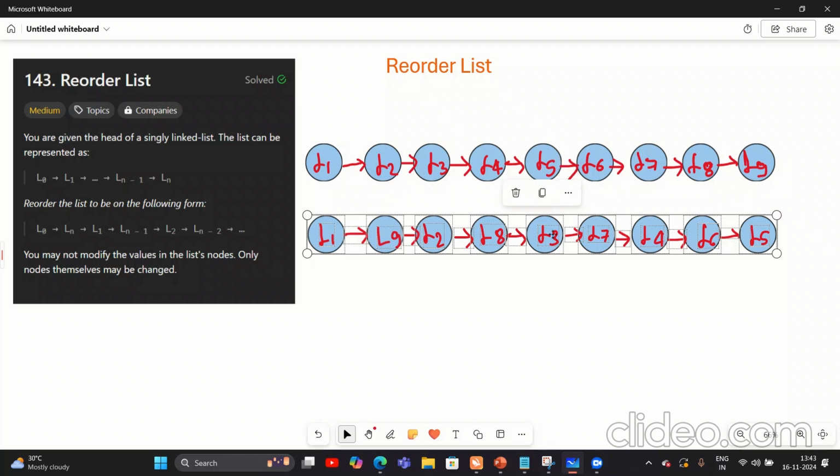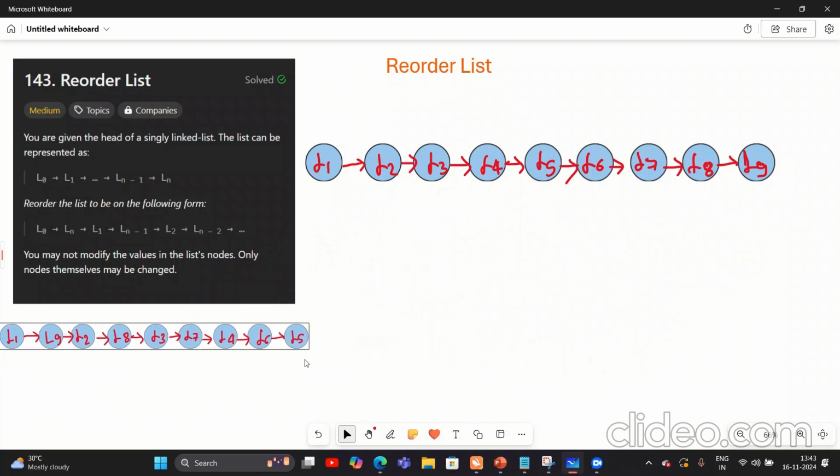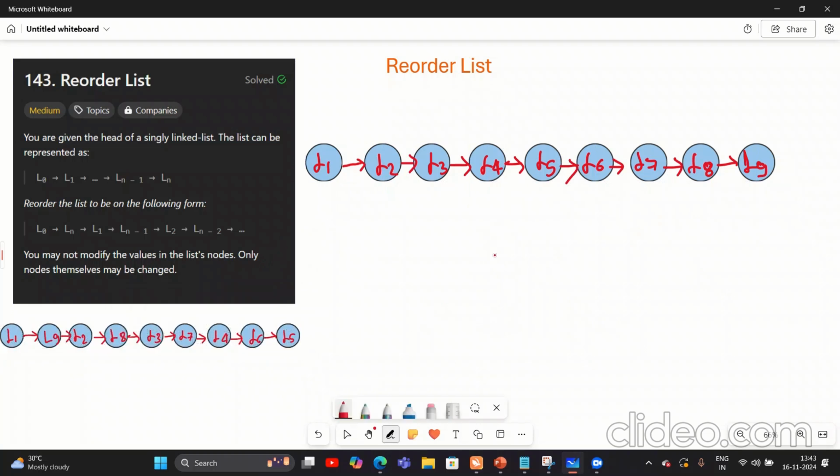Okay, so let's keep this aside. What we are going to do is, first we will find the midpoint of the linked list. We are going to do this with the same approach that we have used earlier, the slow and the fast pointer. With the help of this, we are going to find the midpoint of the linked list.